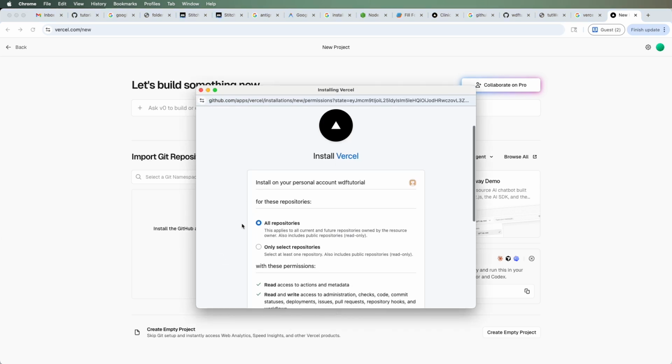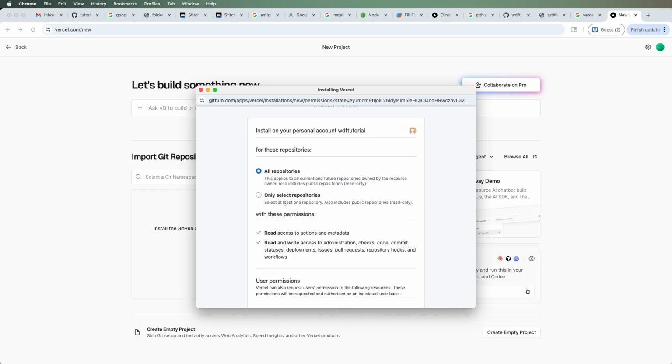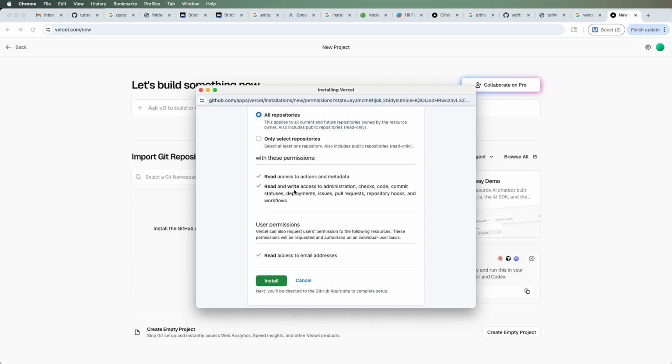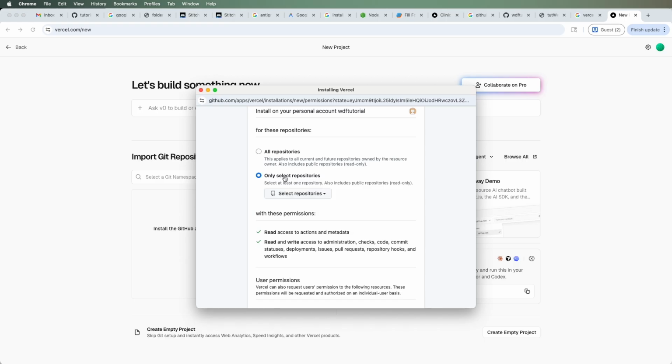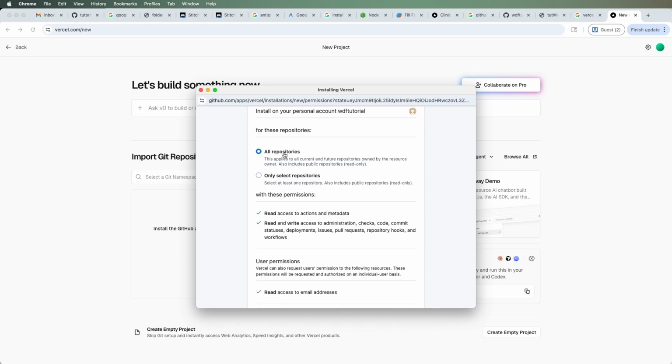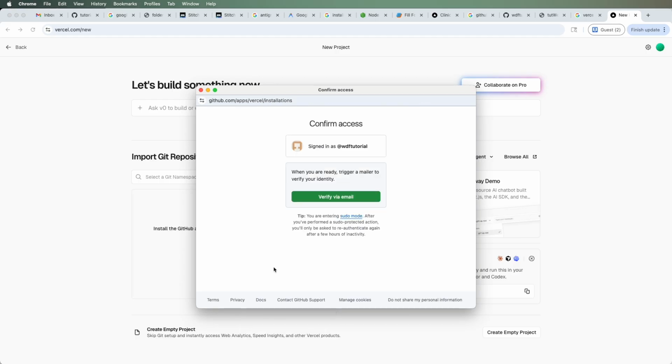And then you can give it access to certain repositories or all. I'm just going to leave all because we only have the one repository, but you should probably only give it access to the ones that you want to give it access to. This one here is a safer option, so you always use that. And then I'm going to click on install here.